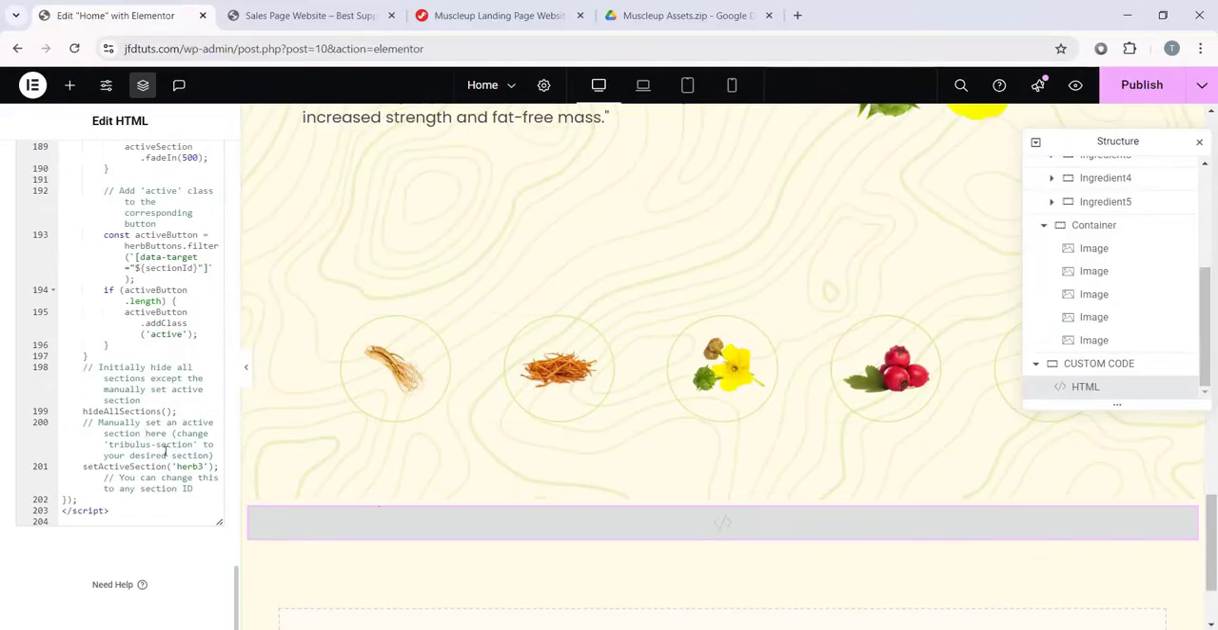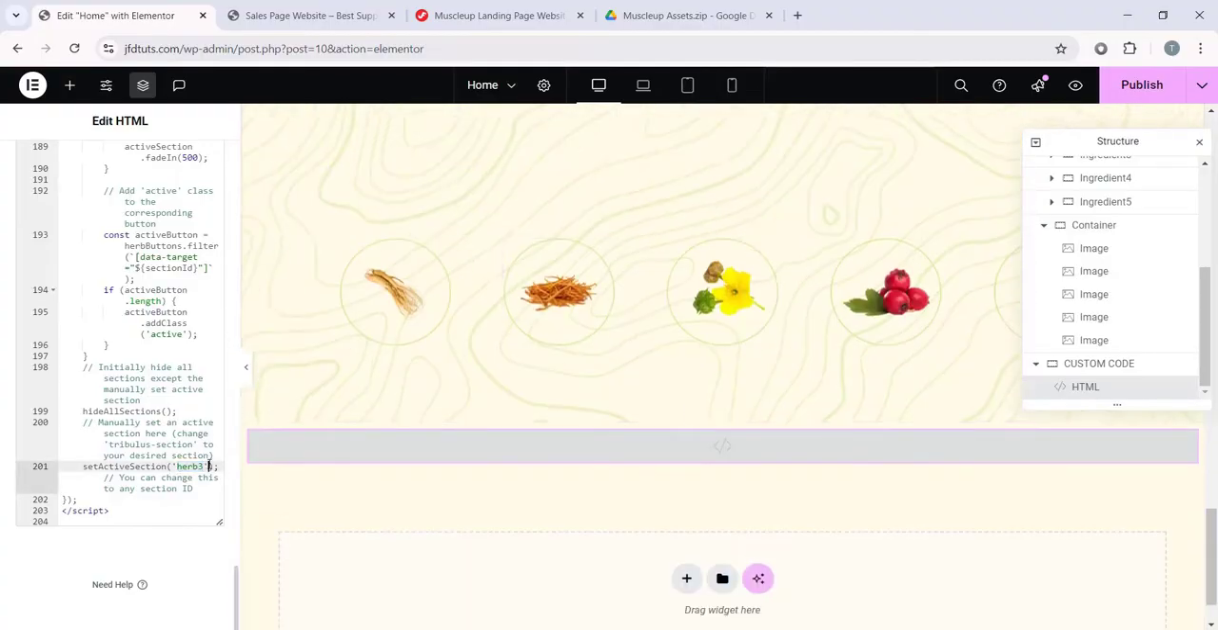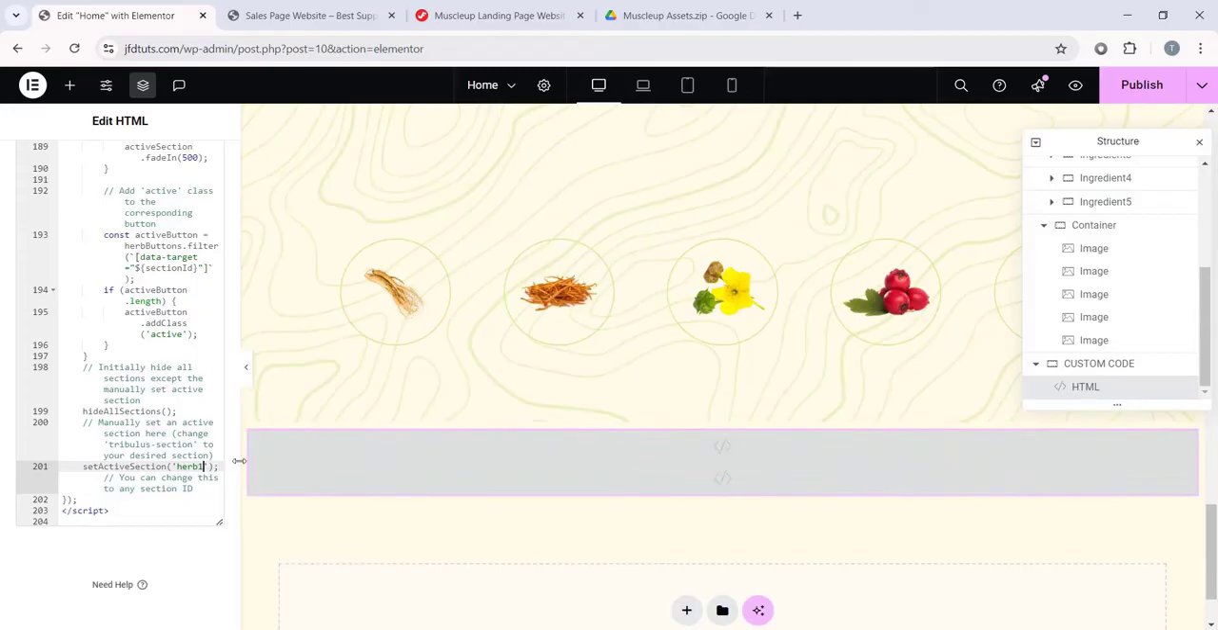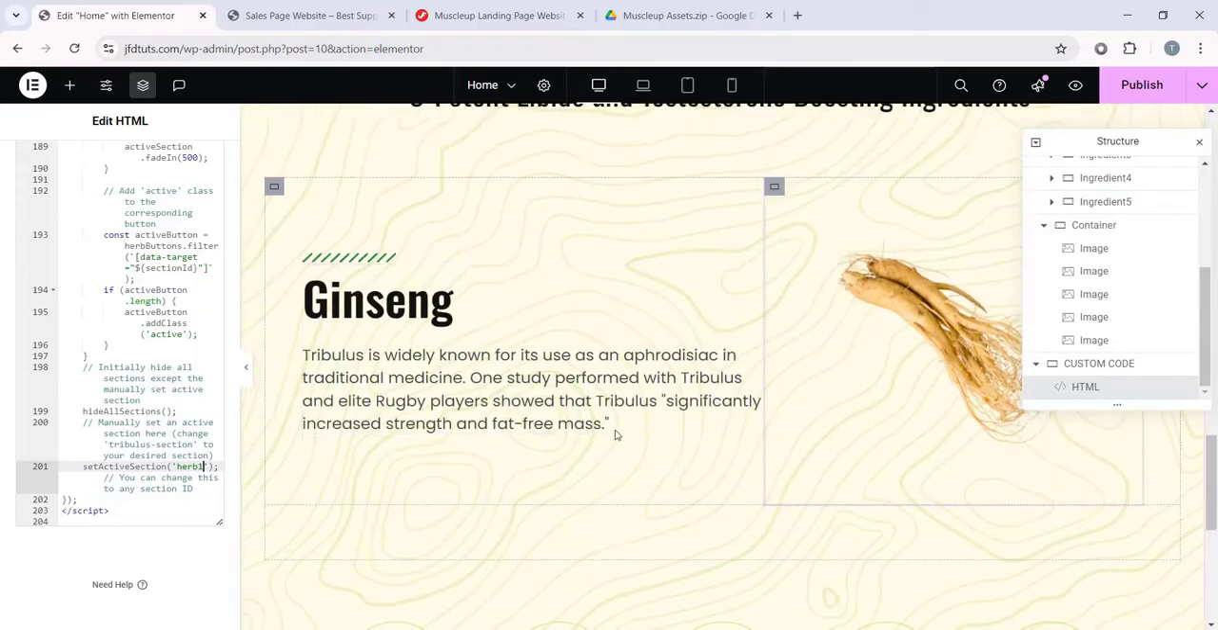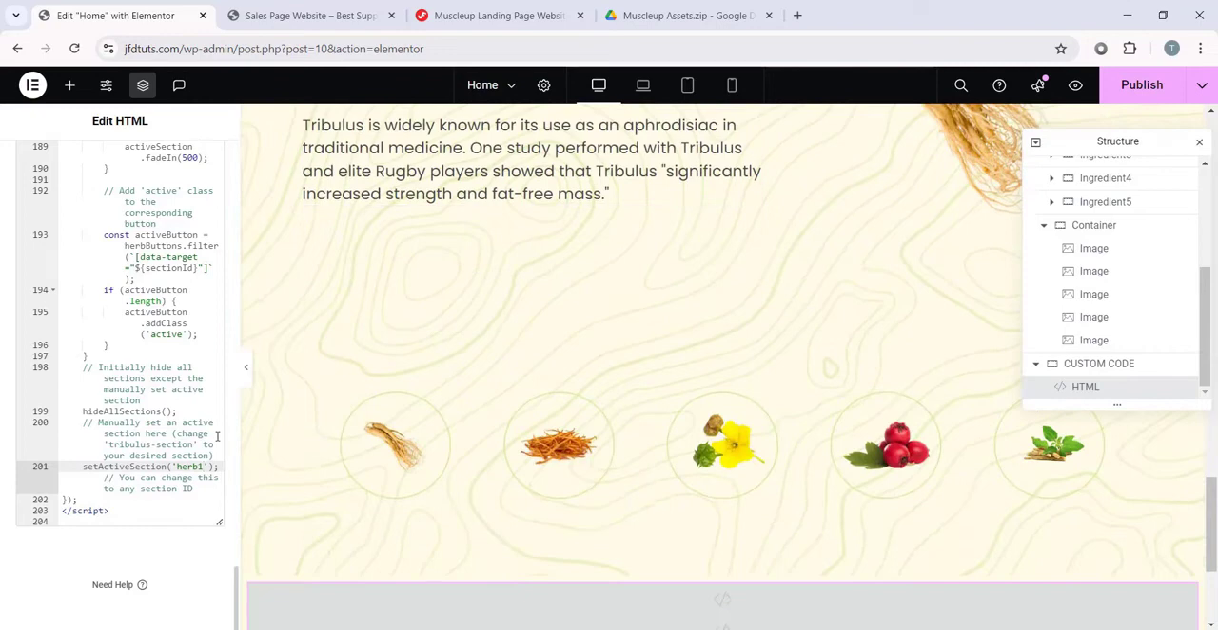So you have to go all the way to the bottom of this JavaScript. So under this set active section, we have this herb3, which is this one, right? But if we make it herb1, it will simply be herb1. Like initially the herb1 will be shown here. Okay, so I'd like to keep it herb3 because this is the center one.